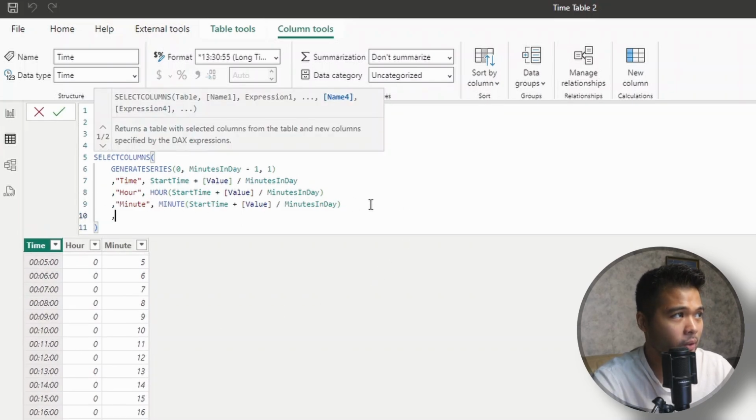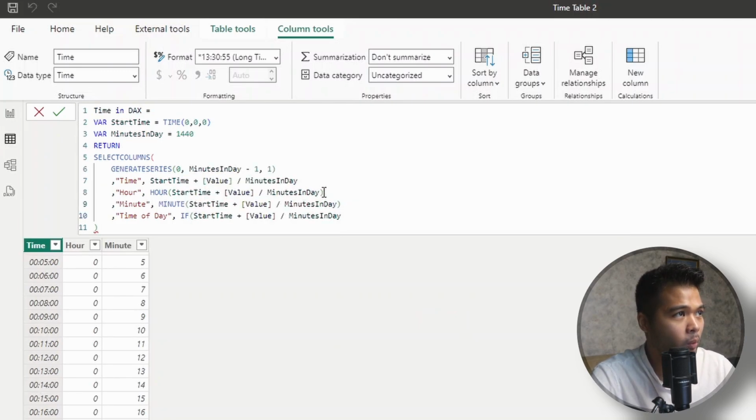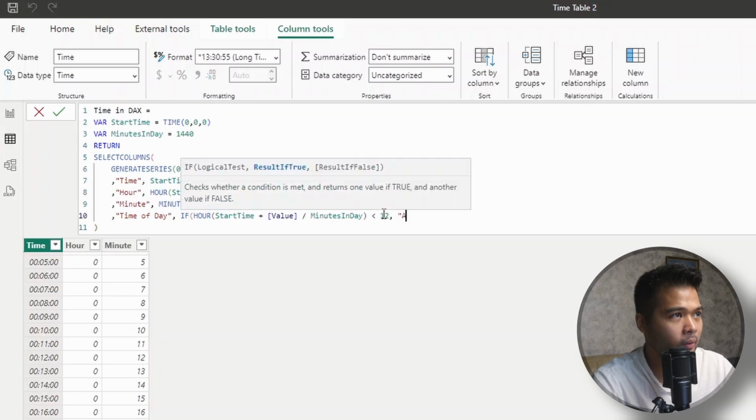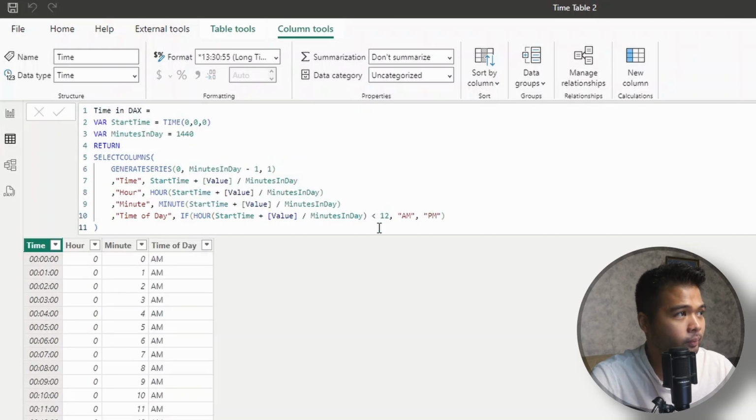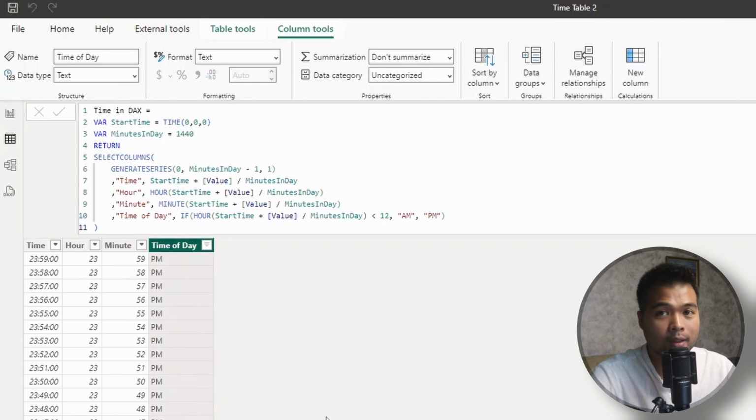And then let's say we want to add the time of day, for example, if it's AM or PM. So we do an IF, and we want to check the hour, so we're just going to copy the hour. If the hour is less than 12, then it's AM, else it's PM, like this. Here we go. We now have the groupings for AM and PM like we wanted, exactly like how we have it in the Power Query version.